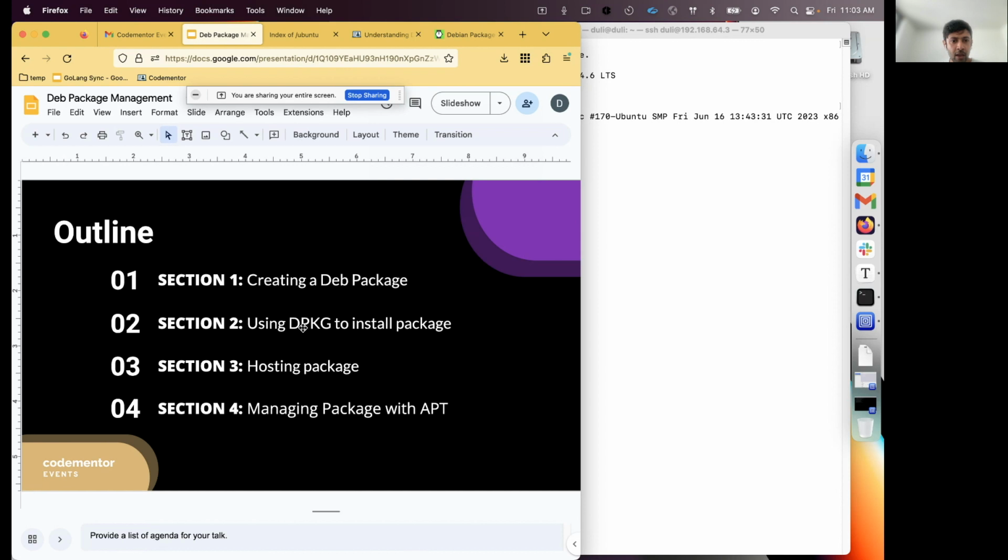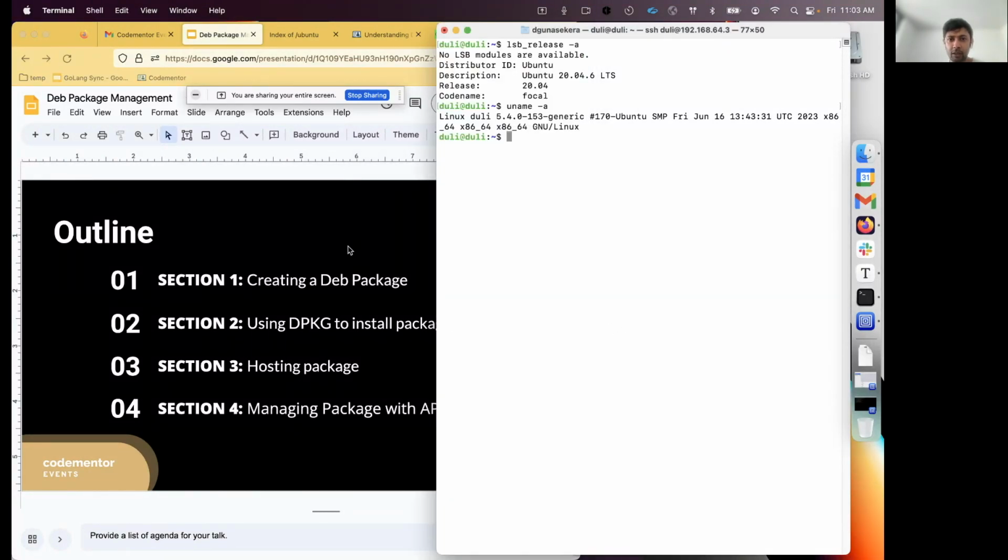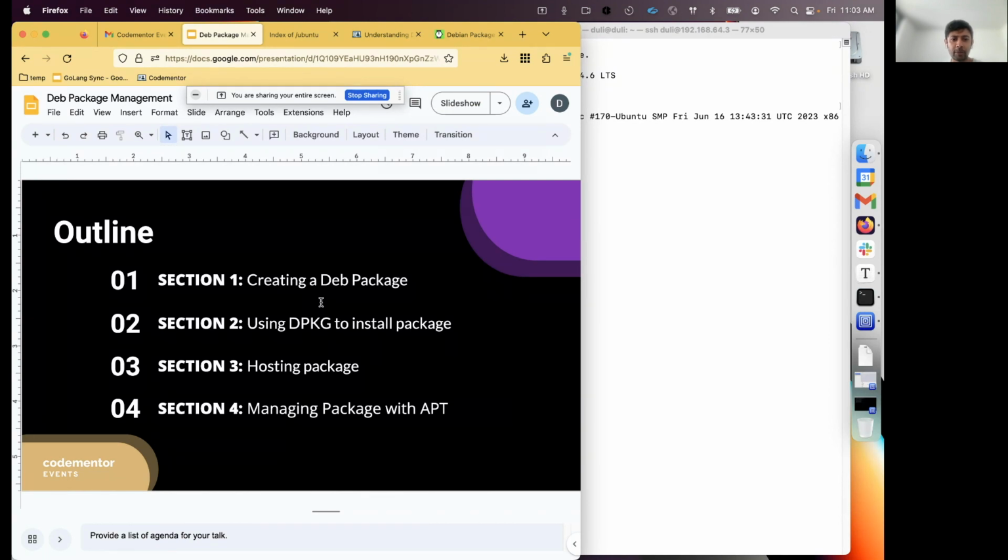So in this talk we're going to look at all things Debian. It's mostly based around a demo. I want to show you some commands on the terminal, and show you how you can create a Debian package, how you can install it yourself, and then how we're going to host this package locally. We're not going to host this over the internet, but we're going to host this repository locally.